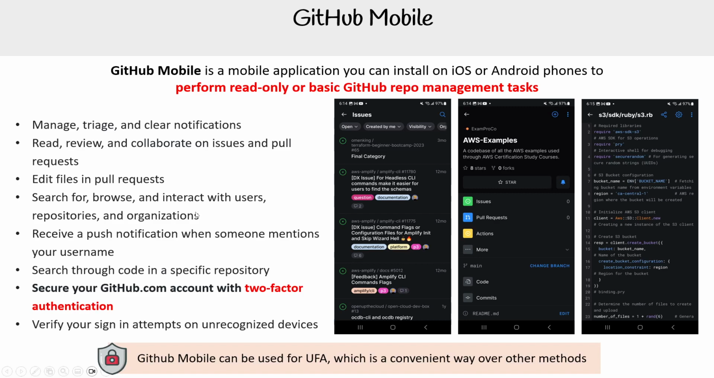I think the thing about this particular product, and I really should have highlighted this, is it's really good for triage and people that need to stay up to date with what's going on. So people that maybe they're a sysops administrator or something like that. So GitHub Mobile becomes very, very important.